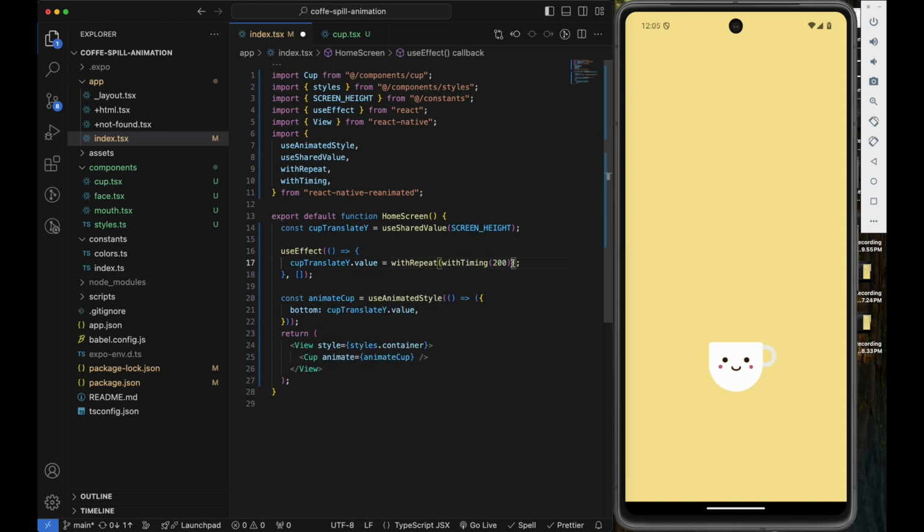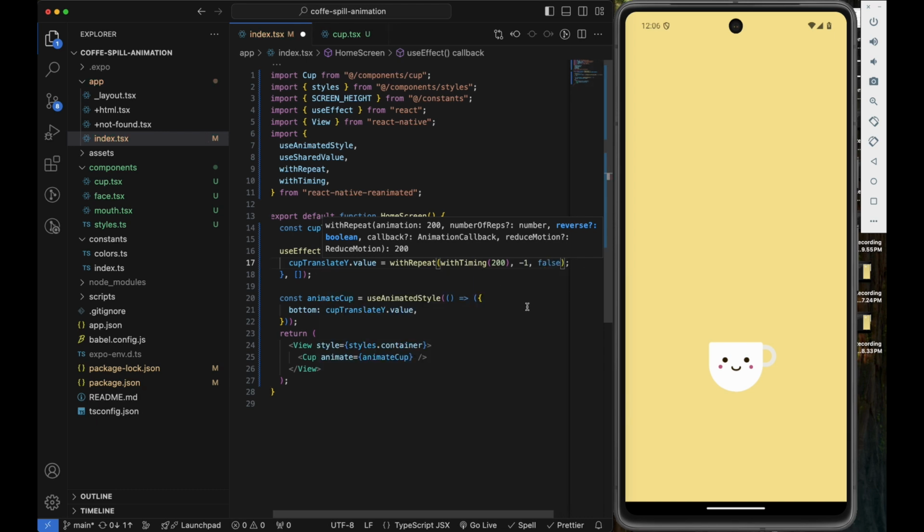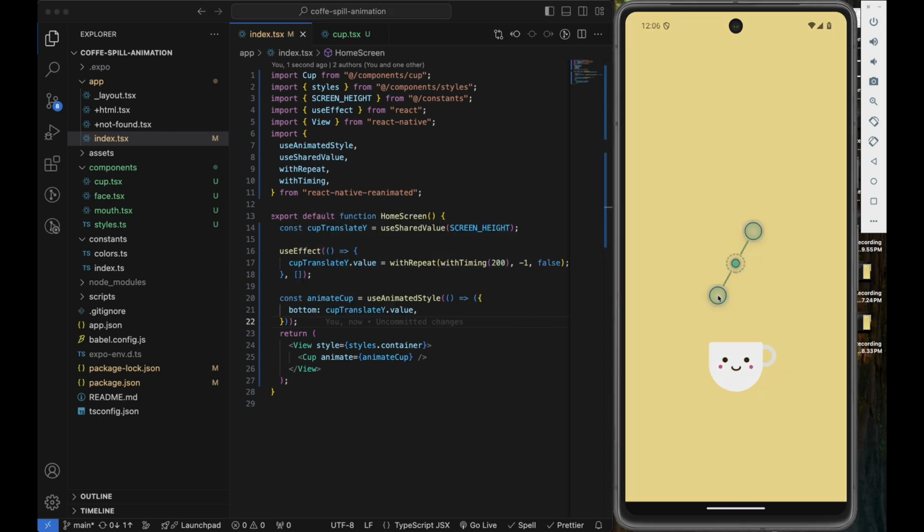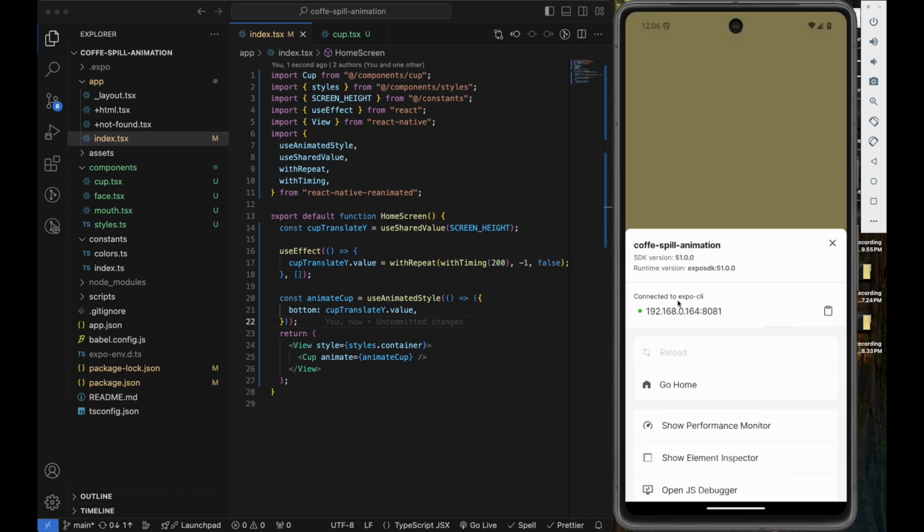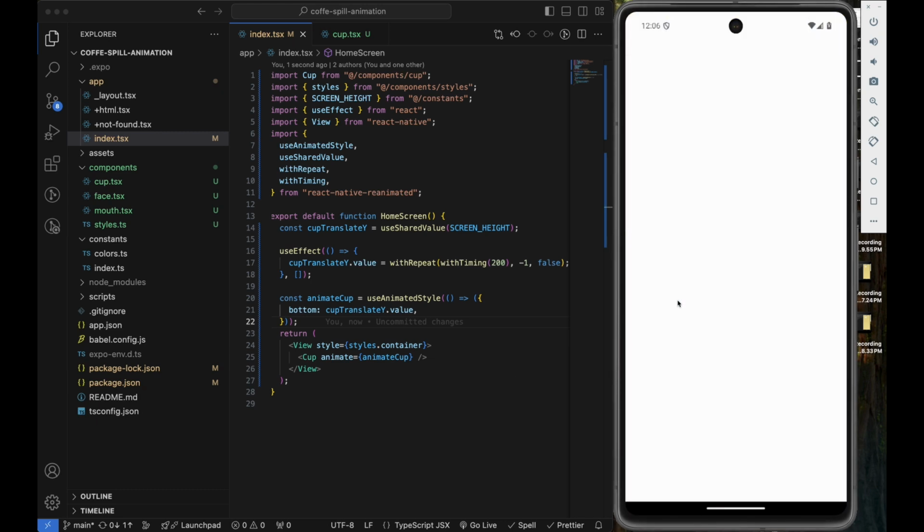From Reanimated, it takes an animation as its first argument, and then the number of times we want to repeat the animation for, you set it to -1 to make it infinite, and then it's asking us where we want to reverse the animation. We'll set it to false because we don't want to reverse the animation. So now you can hit save, and then the animation should be repeating. If it's not, let's try to reload and see what happens. Now as we can see, our animation is repeating again and again and again.